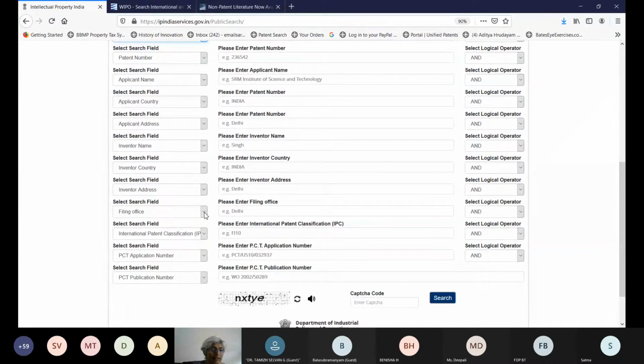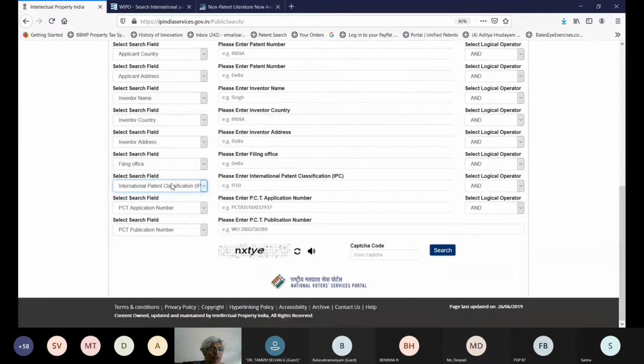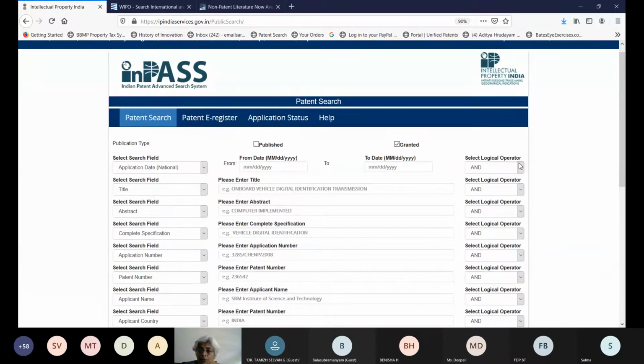So select the search filing office, it's internet, and here you have to put which office. So we have Delhi, Mumbai, Kolkata, and Chennai. For patent classification, there's only one. So each one of these is possible over here. PCT publication number as well. Now here on this side is the logical operator. You have and, or, not, right? You combine these fields, and that's how you do this.